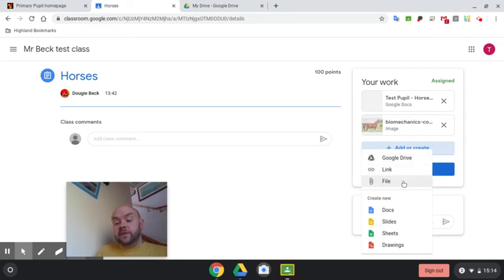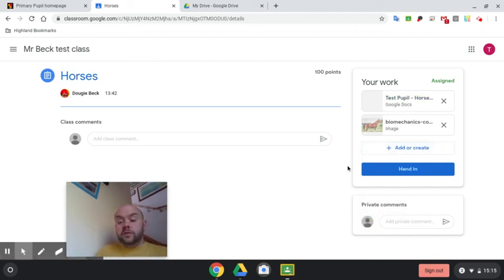And there you could, if you want to add a different kind of file, maybe a PDF file or something like that you'd found, or whatever, you could add it there. If you wanted to create something new, if you thought, right, maybe Google Slides, a bit like PowerPoint, you could make something up on Google Slides and just attach it there. And all you would do is you would hand in. Now, there's no limit to how many you can add there.